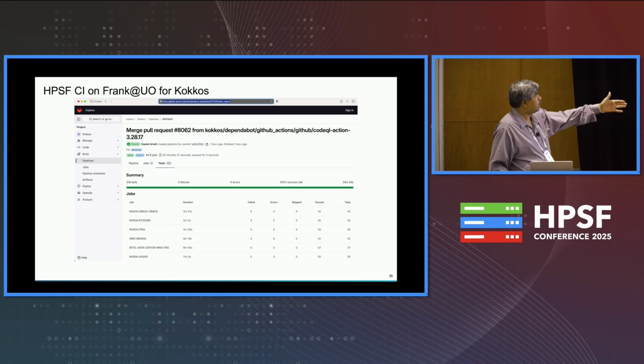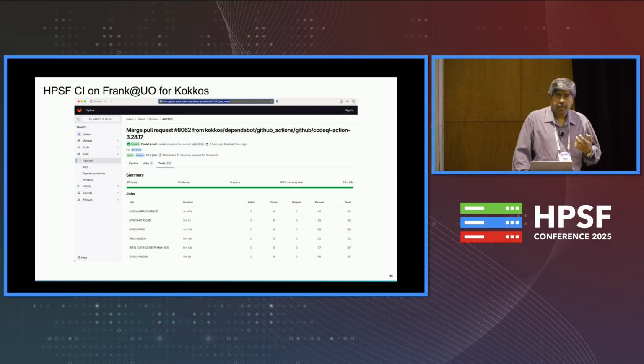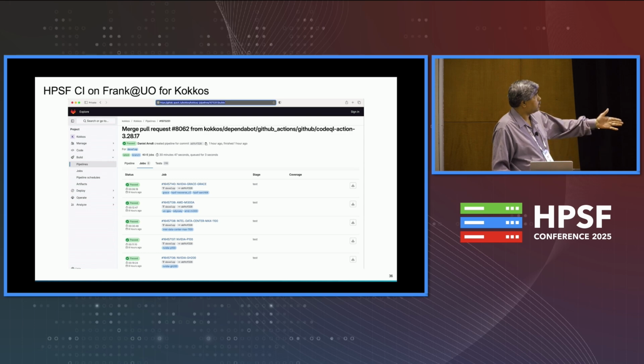And here is an example from Kokkos. Now, you can see that there are 6 different GPU architectures, how many tests passed. And it's important for us to realize that in any kind of a CI environment with GPUs, there are bound to be failures. And the failures are just a fact of life. And you can track those failures. Here, all of these tests have passed.